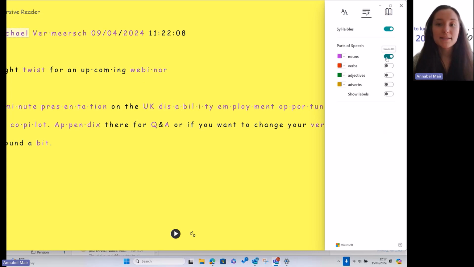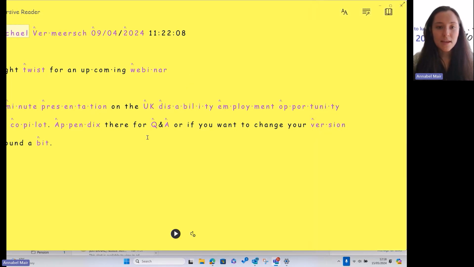You can also highlight the nouns, the verbs, the adjectives, the adverbs, and you can show the labels on that as well. So it really does show you actually what is the noun, what is the adverb. So that's quite good for things like colour blindness as well. So that's quite handy.